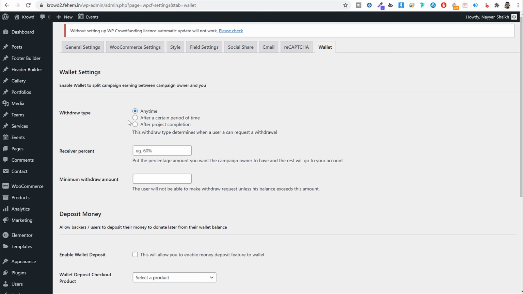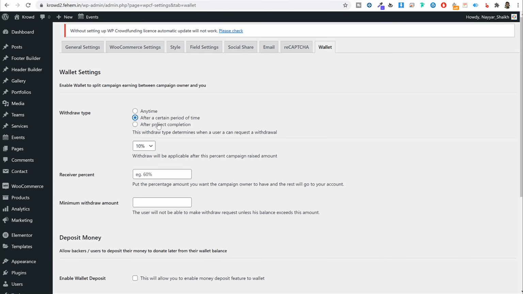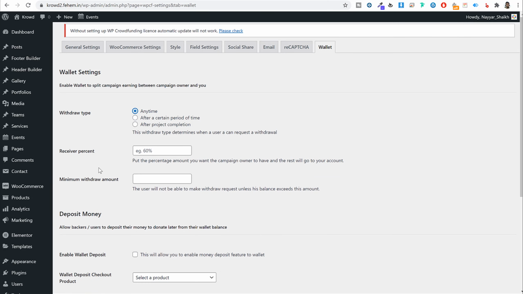They can withdraw anytime. Now if you want, you can also select this option: they can only withdraw this money after the project is completed, or after a certain period of time has passed. All these options can be set. So I'm selecting anytime.